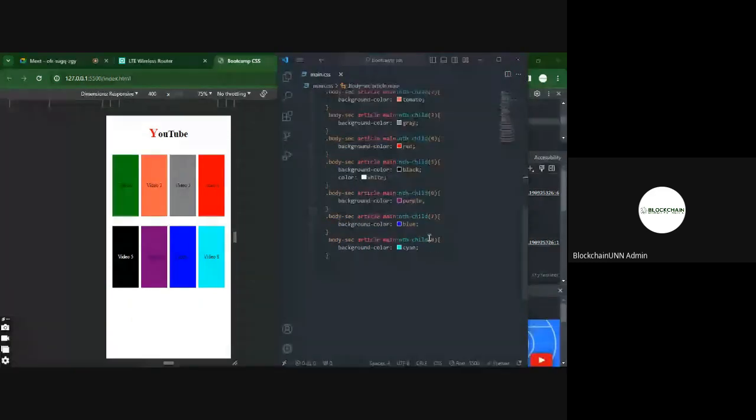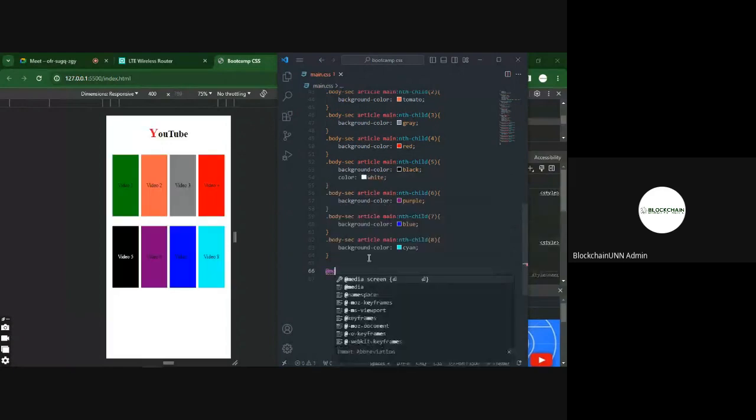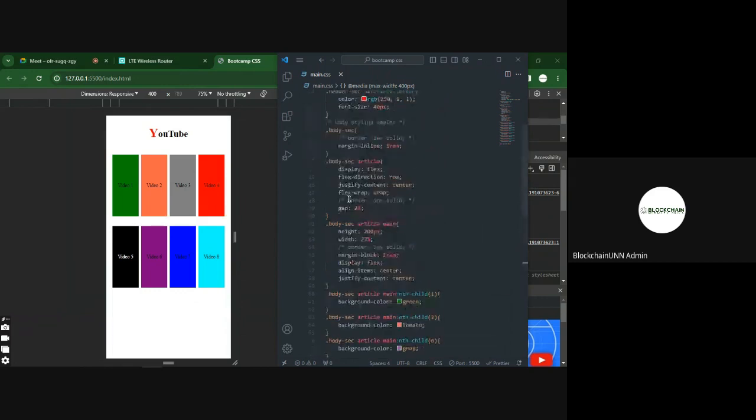Okay. So the first thing I want to do is work with 400 pixels. So I'll do @media screen, and in this screen I'll replace it with max-width 400 pixels. Now I'll go back to my article tag that contains all my main tags, which I gave a flex direction of row. Remember, this is what is containing all the main tags.